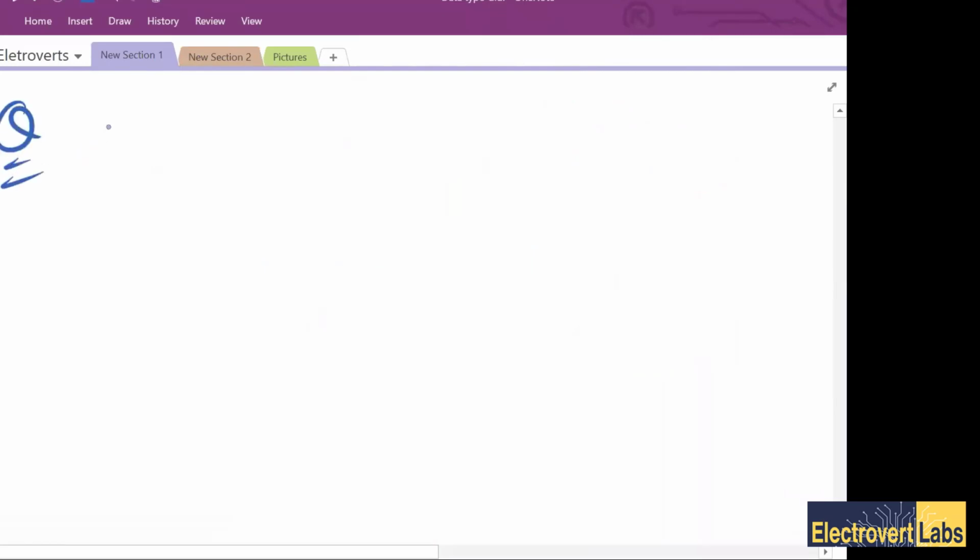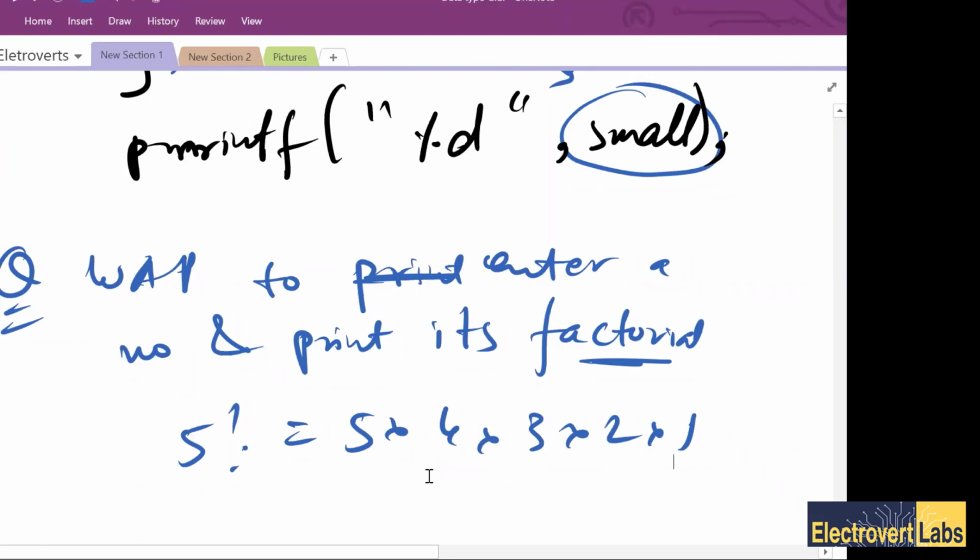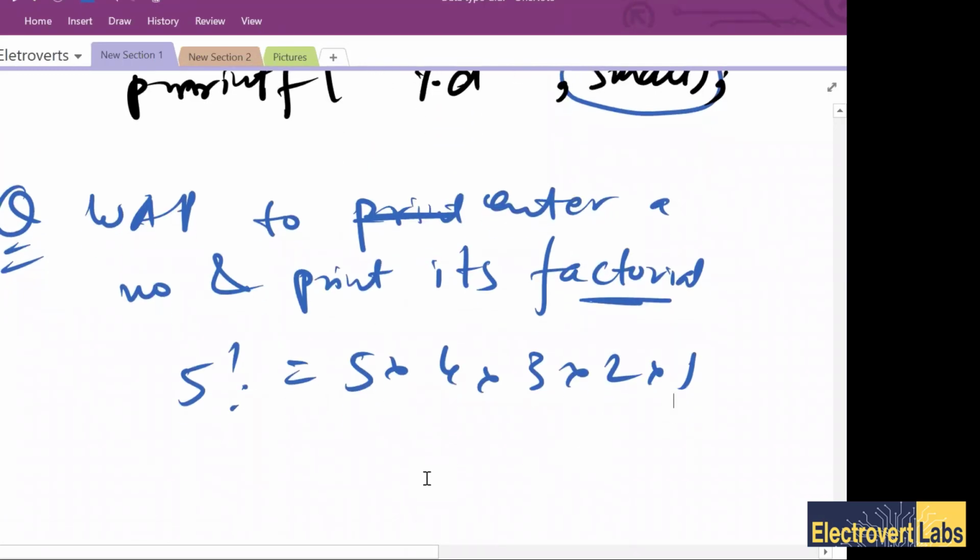Yeah. A very simple question: write a program to enter a number and print its factorial. I hope you know what factorial is. I'll tell you. But you have to take a number from the user and then print its factorial. Yes, it's a simple question. I'll tell it to you.